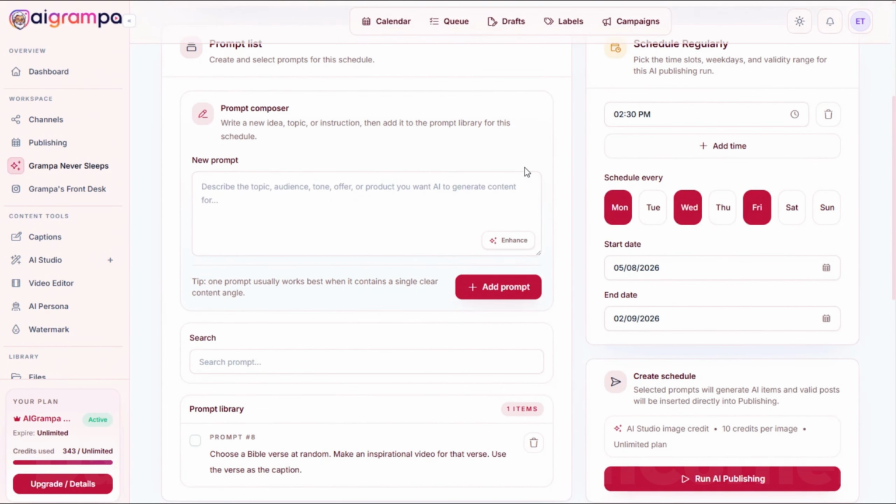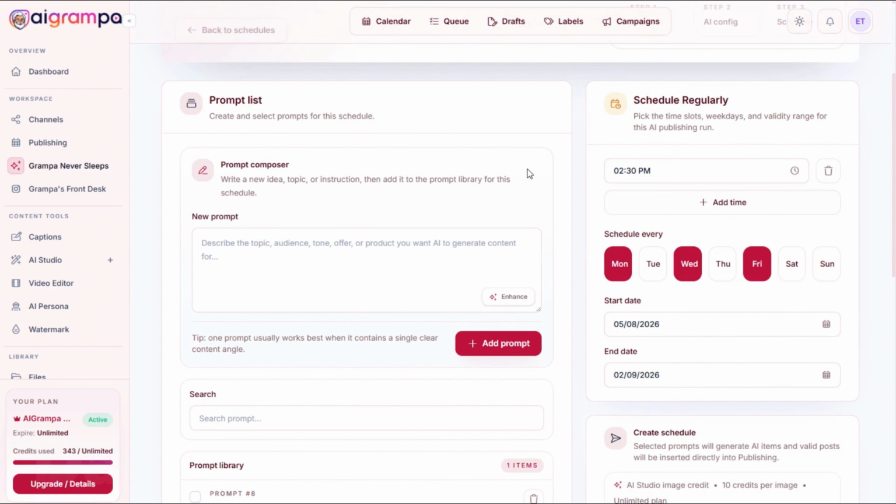We're going to go ahead and click Create AI Publishing. And the first thing we're going to do is create a prompt. And so this is something that's going to be used to generate content that's going to be posted. And it's going to be used on an ongoing basis. So it needs to be a prompt that can be used not just once, but perhaps many, many, many times. Maybe even daily or weekly.